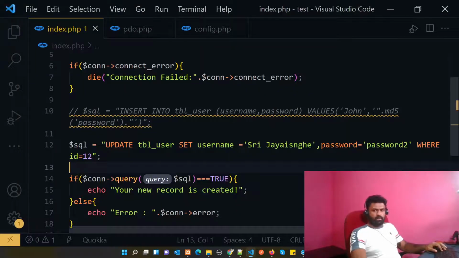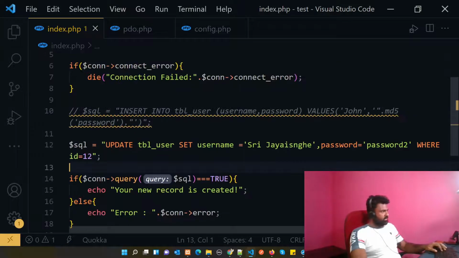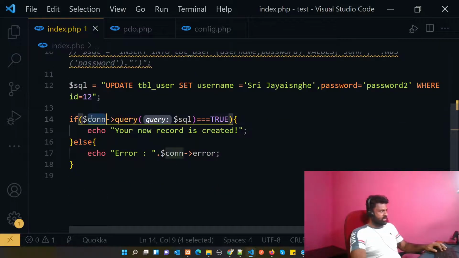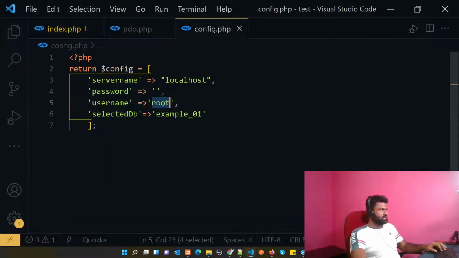connection without any issue. It does not change according to our query. We use the same connection string, and then we can do anything using SQL with this connection string because this user has full permission. That means within this config file we have the root user.